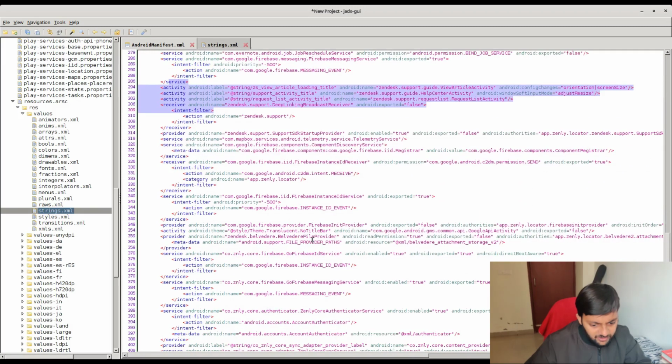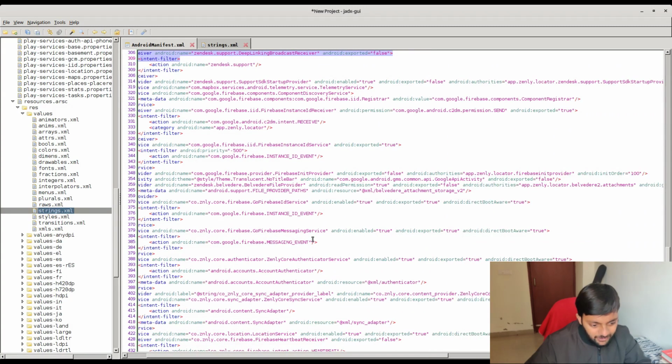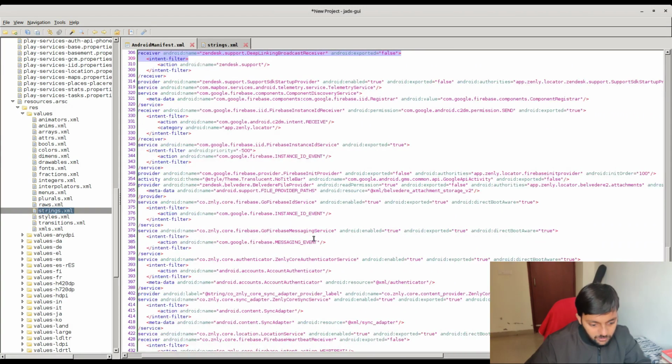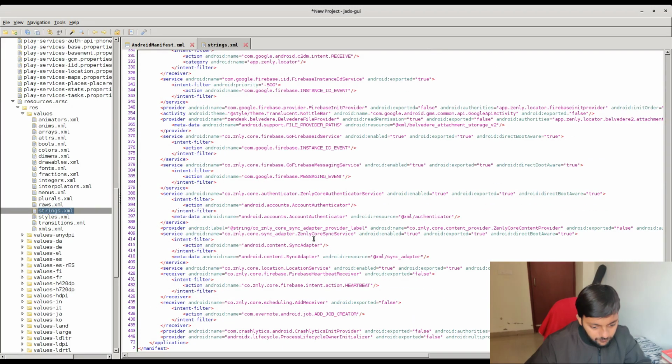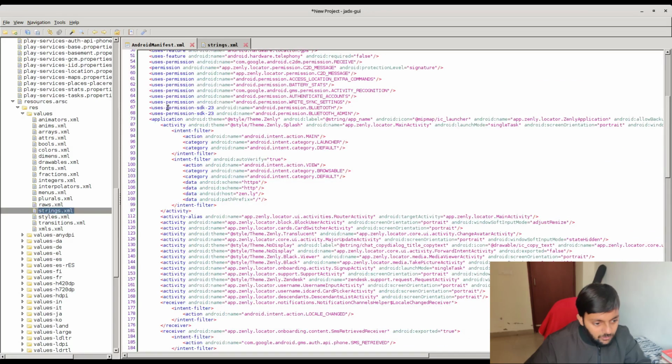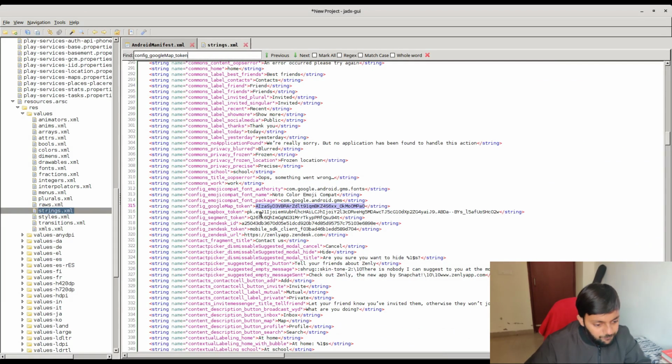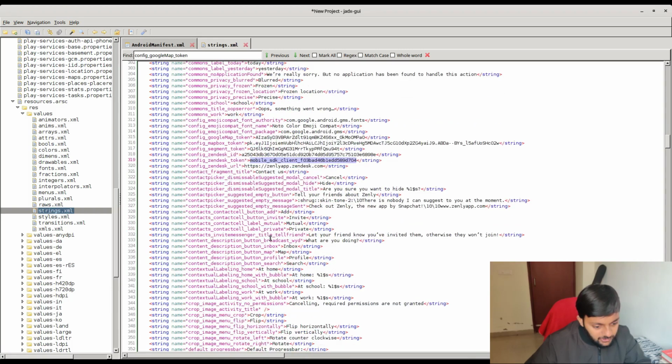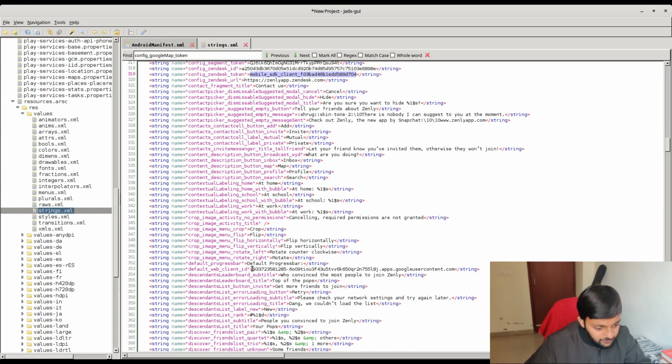Service filters, activity, these I'm just giving a cursory look. Okay, we don't find anything else here. Let's come back to Strings.xml. So this is one of the tokens that we found. Then we found config mapbox token. So this is the mapbox token. There's a segment token, Zendesk ID, Zendesk token. Then there are some URLs. Let's see down. There's this web client UID.